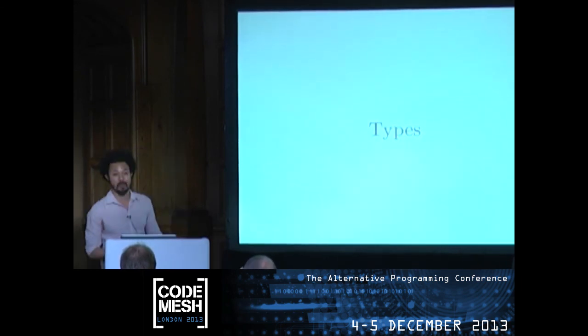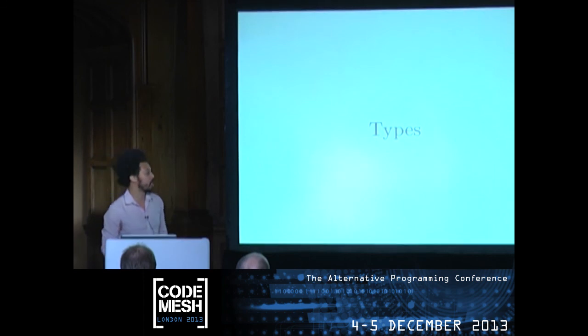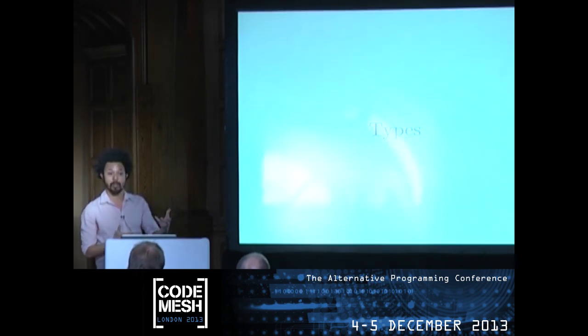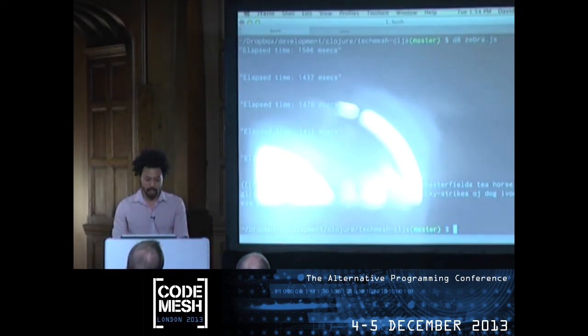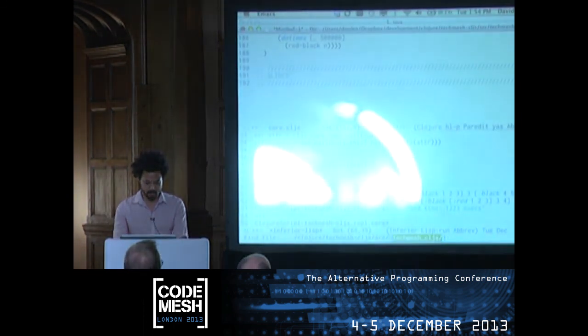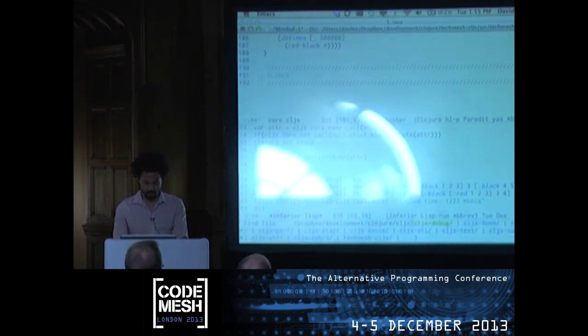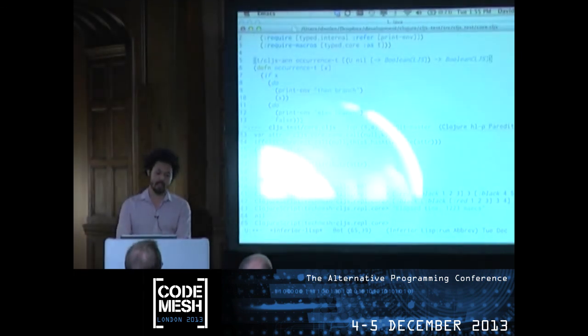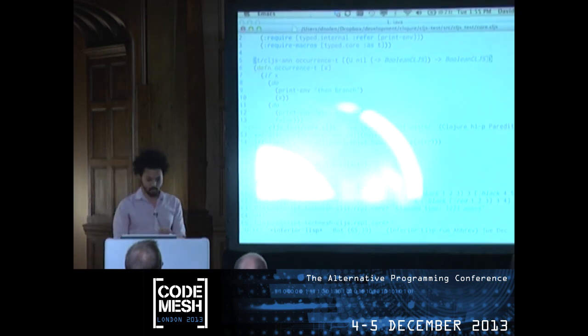So types. Ambrose, who I collaborated with on the pattern matching stuff, now works on a thing called Typed Clojure, which is taking some of these great ideas from Typed Racket to add types to Clojure. I don't have a totally cool demo, but this is still pretty interesting. Here he's given this function a type. He's saying that we're going to union nil, and it's going to return some value, a Boolean.